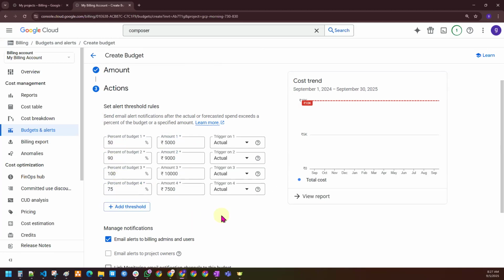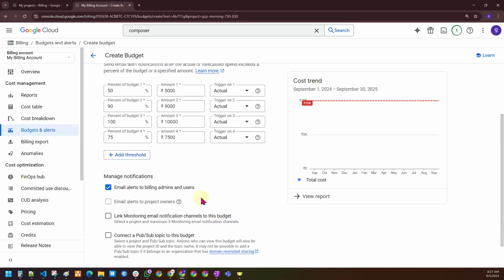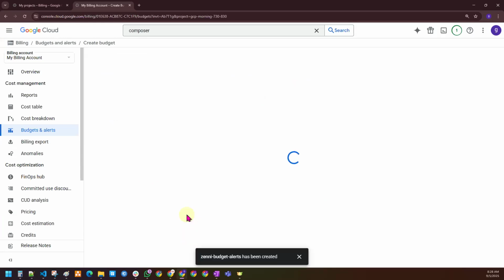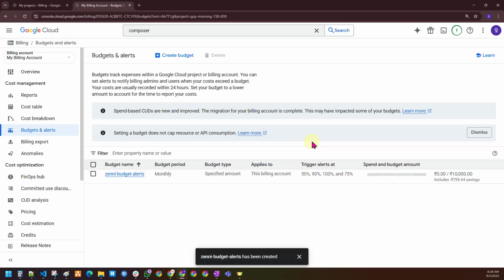Whenever I am using 75% of the money, 50% of the money, 90% of the money, 100% of the money, I would like to get email alerts. Email alerts to your billing admins or users. When you click on finish, what will happen? Alerts will be triggered at 50% of the consumption, 90% of the consumption, 75% of the consumption out of 10,000 rupees.